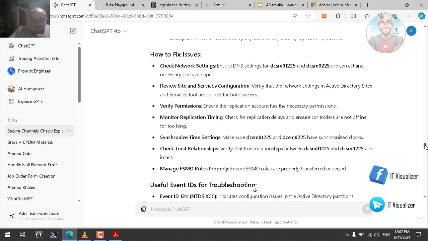How to fix issues. Check network settings. Ensure DNS settings for DCSM0125 and DCSM0225 are correct and necessary ports are open. Review site and services configuration. Verify that the network settings in Active Directory Sites and Services tool are correct for both servers. Verify permissions. Ensure the replication account has the necessary permissions.